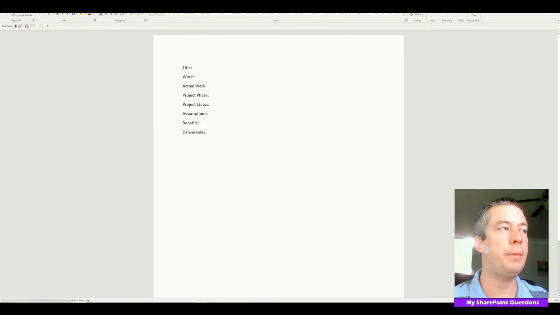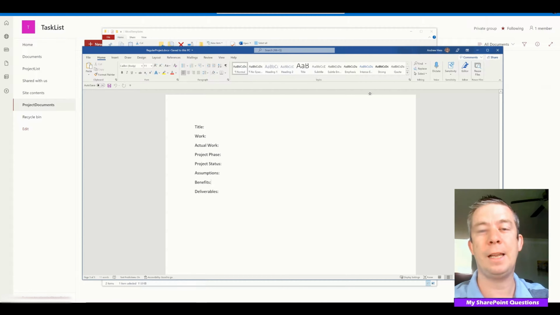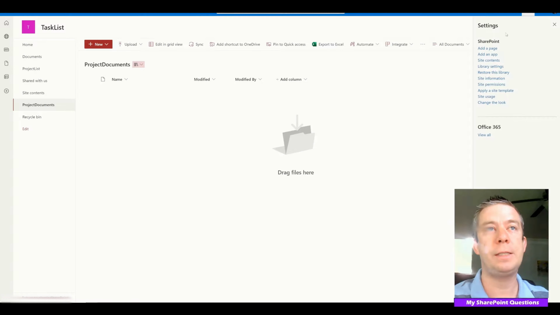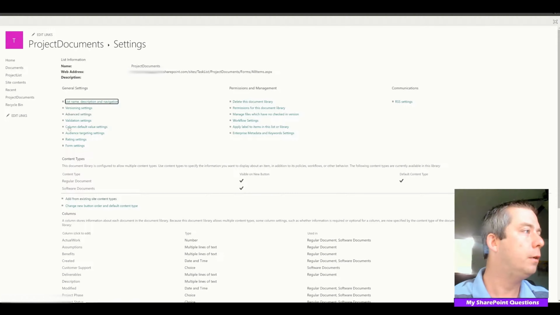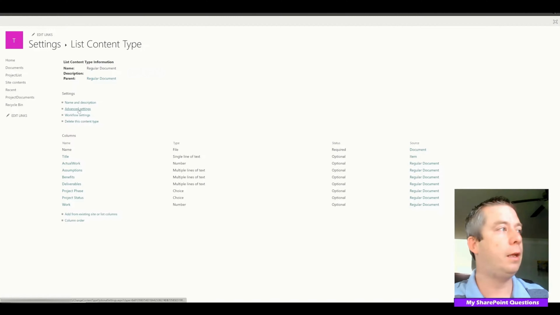So I just went in here and basically wrote each of the column names in there. And we're going to want to pull this data into the document automatically through Power Apps. All right, so what we're going to do is go to Settings, Library Settings. In Library Settings, on Regular Document, we'll click on Regular Document. There's a feature in Advanced Settings.